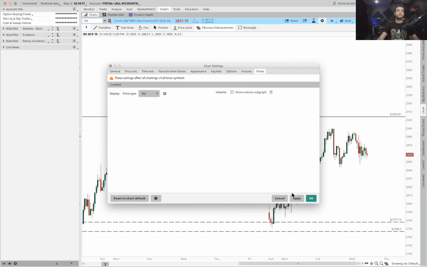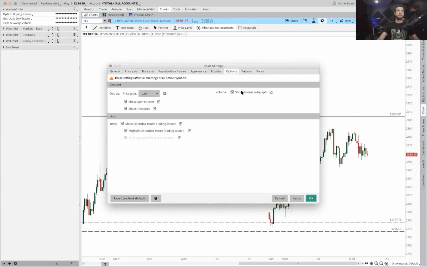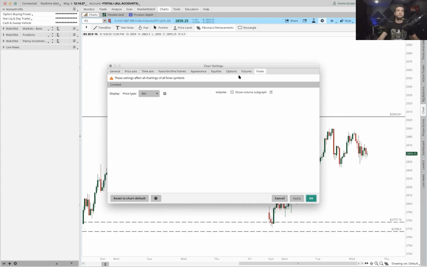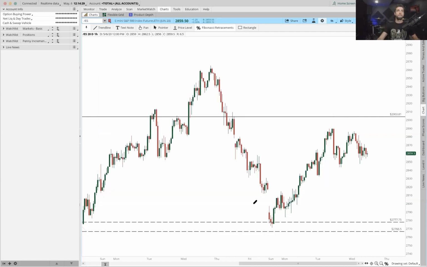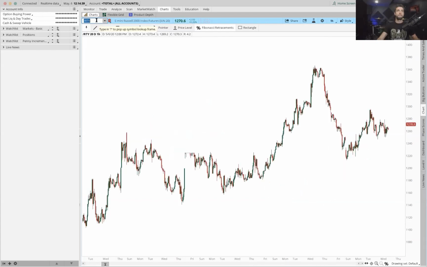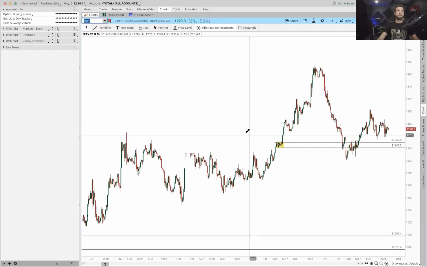So forex, if you want to get rid of all your volume, just get rid of all your volume, go across all your asset classes. If you want to never show extended hours trading, go across all asset classes and deselect, highlight it, all that. And then that will start to really clean up your charts. Okay. Is that looking a lot better to you? Really clean. Looking better to me. Okay.